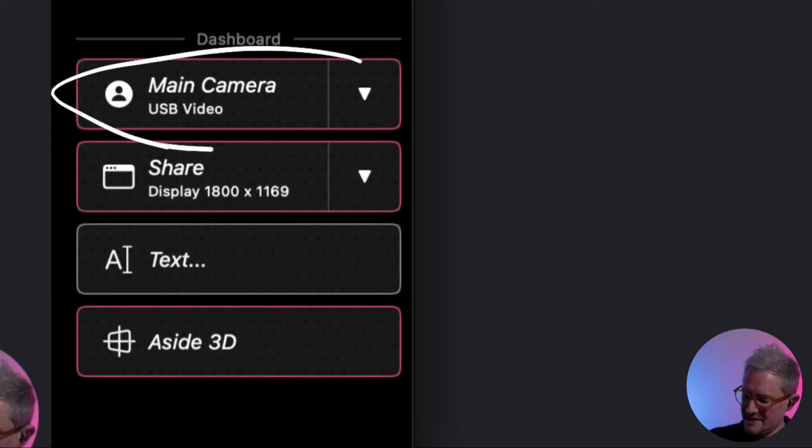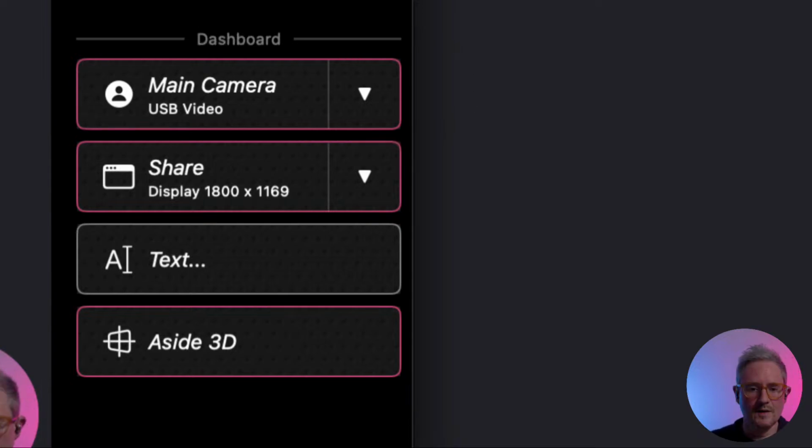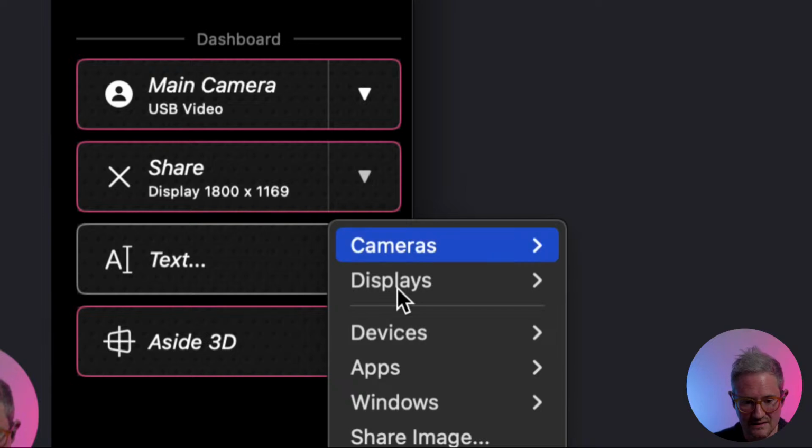So the first button is, what's your main camera? When you're picture in picture, it turns into a do I want picture in picture. You see that just added and removed me from picture in picture. You have the share button here. Currently I'm sharing my desktop, so that's what you can see. But I can also share other stuff.